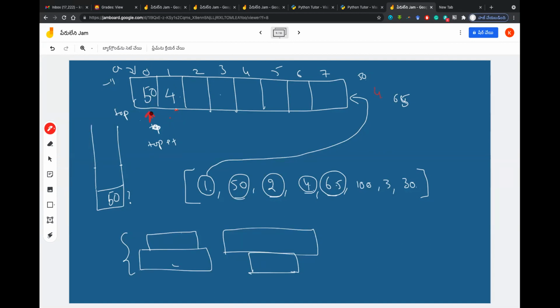Now again you will check with 50 also. If you check with 50, it is also less than 65. So again you will do top minus minus. This time your top comes to the -1 position. So this is the end, right? Next, you will simply say top is equal to top plus 1, because by the time you want to insert, you always have to increase the top, and here you will put 65.